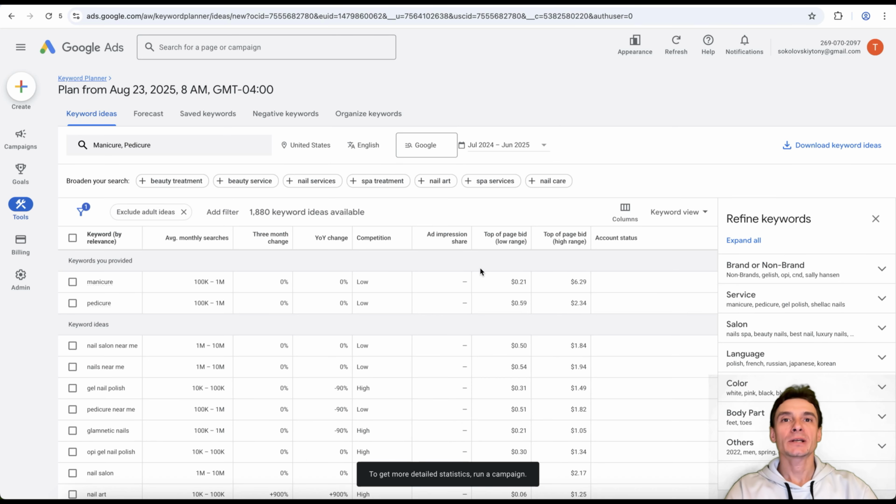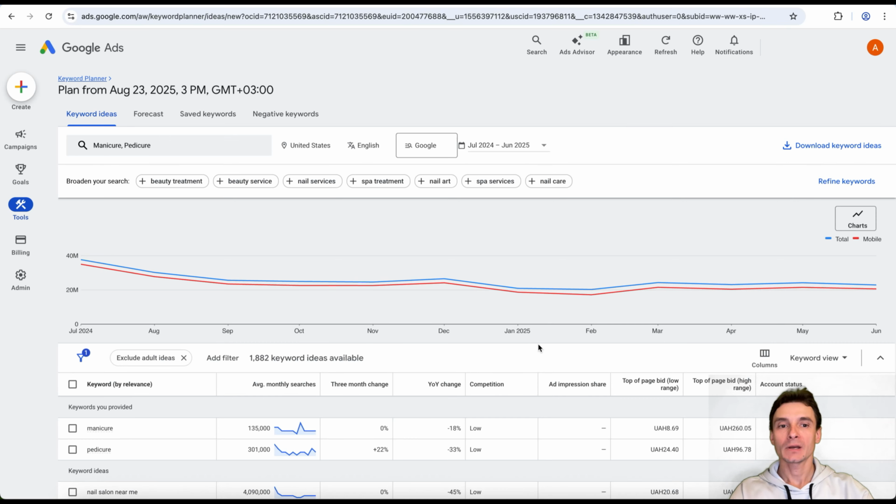At the bottom of the screen you'll see a message: to get more detailed statistics, run a campaign. That means Google doesn't provide exact stats until you've spent some money on ads. To show you this more clearly, I'll enter the same queries inside my working account. Here it is. Right away we can see a chart. It shows how search volume changes over the past 2 years. Let's close it for now, so it doesn't distract us.